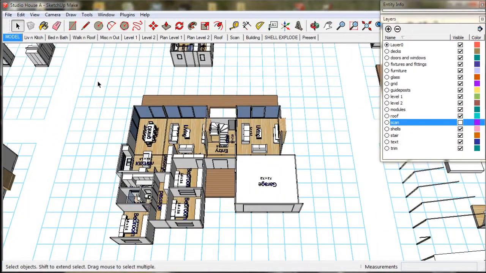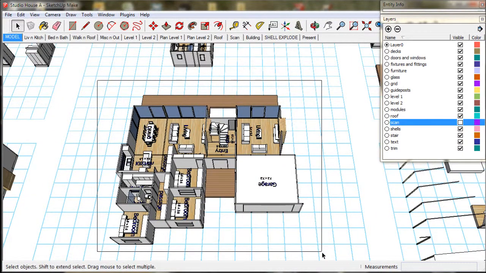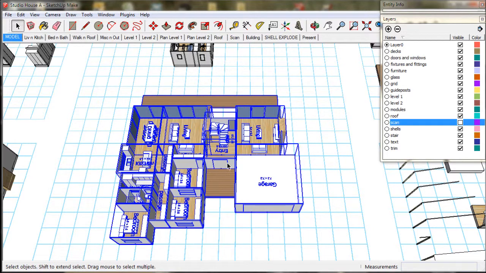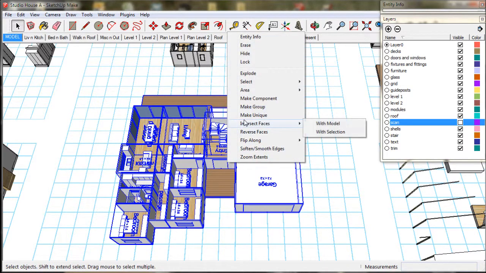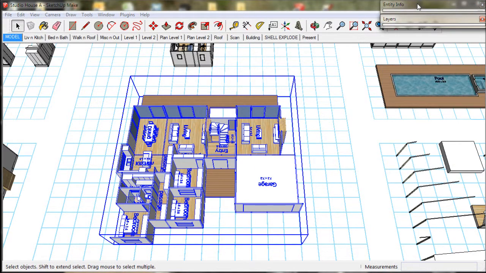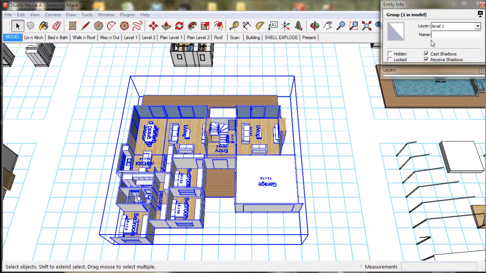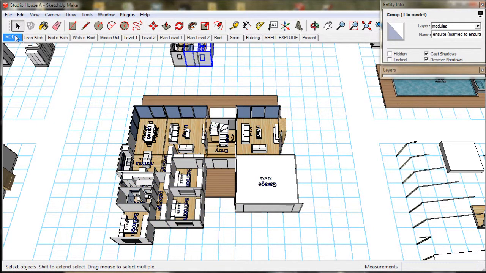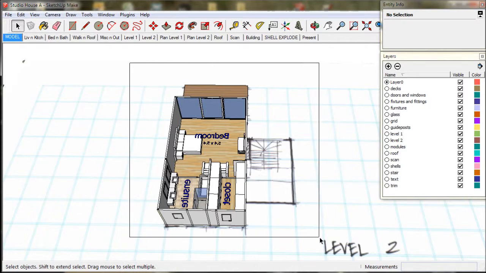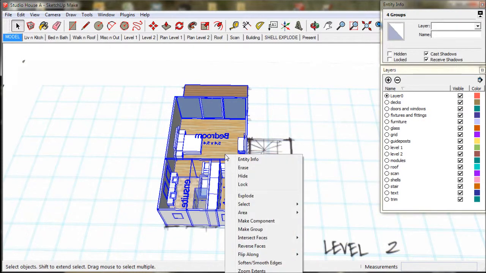Starting with level one, we select all, right click and choose Make Group. Then go to the Entity Info box and under Layers, we choose level one and we call it L1. Now just do level two. We'll sort out the stairwell later.